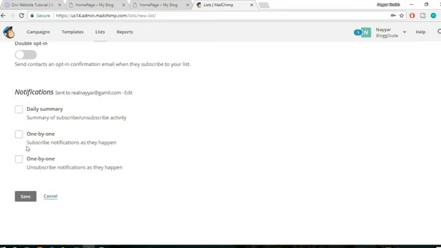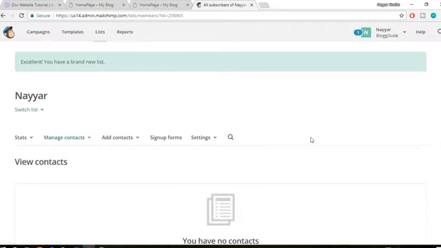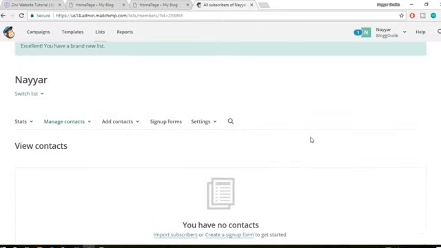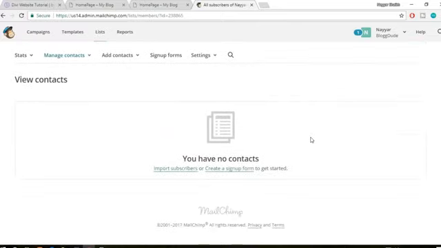These are notifications. You can click on subscriber notification so that whenever someone subscribes to your website, you'll get a notification. Let's select everything: subscriber notification, unsubscribe notification, and daily summary. Click on save. Okay guys, so we have created a new list, which is awesome.